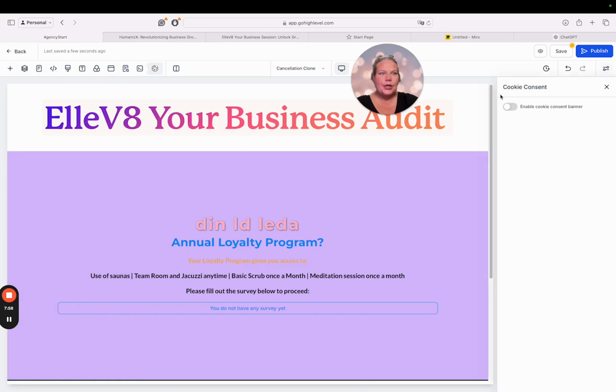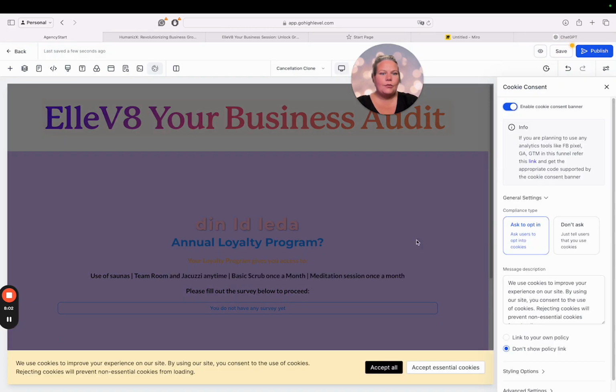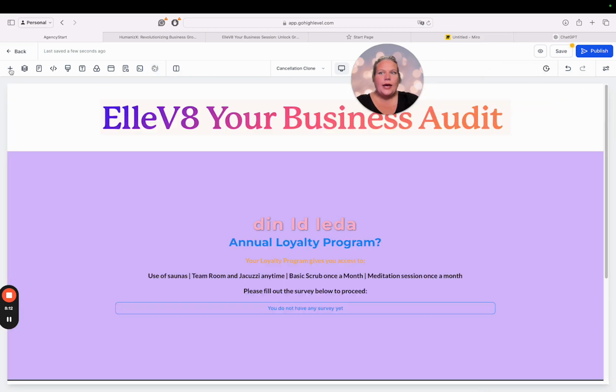You can add in your cookie consent, so people, once they come through, they've got to accept the cookies so that they understand that their data is being tracked. Okay, so those are the areas.